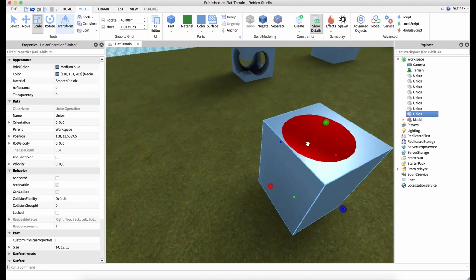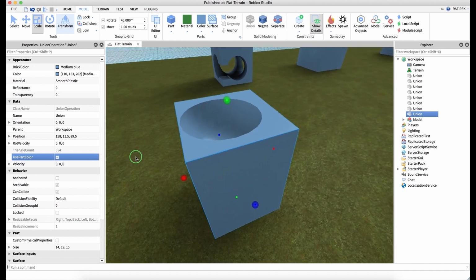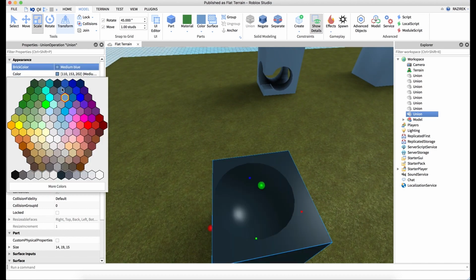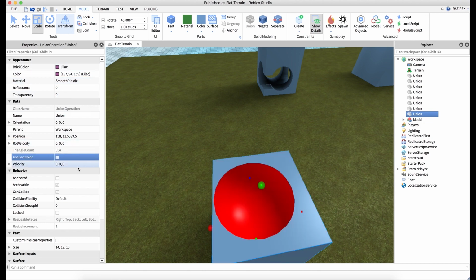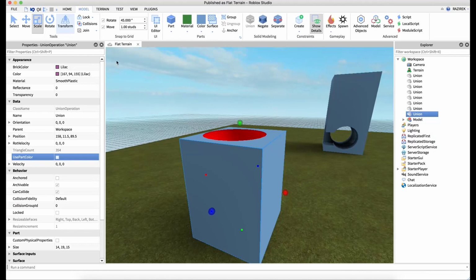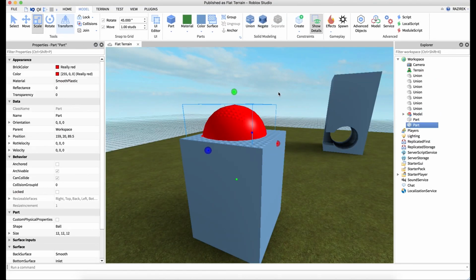That can be good or bad depending on what you're trying to do. And just like before, you can come in here and check this box to override that appearance. Uncheck, and we're left with the individual part colors. So if I separate, I'm going to remove the negation on this here.